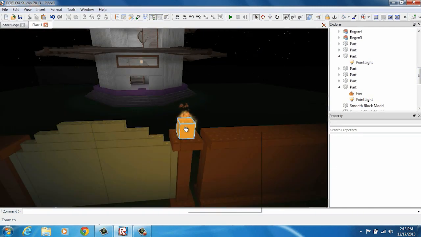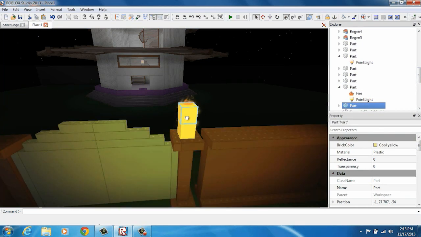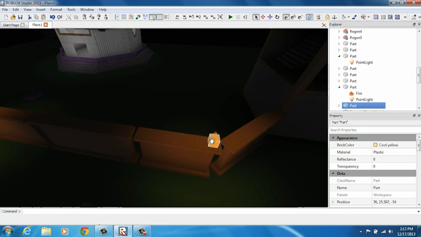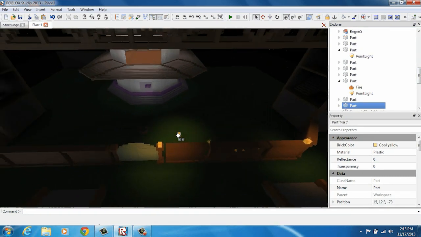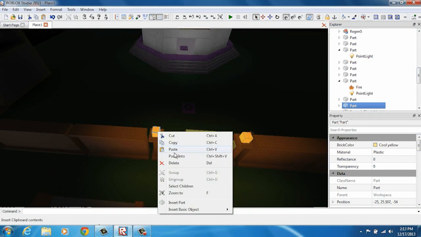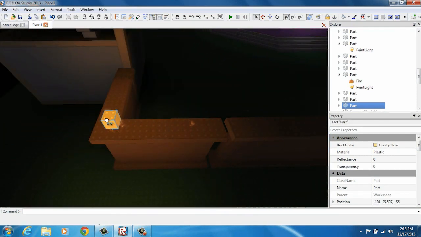And I'm going to right click, copy, right click, paste. Now I have 2 of them. I'm going to paste one over here. Make another one. Put this one over here. Make another one. Put it over here.